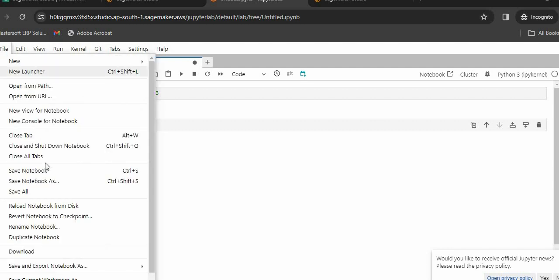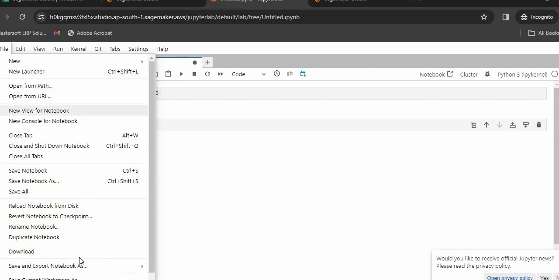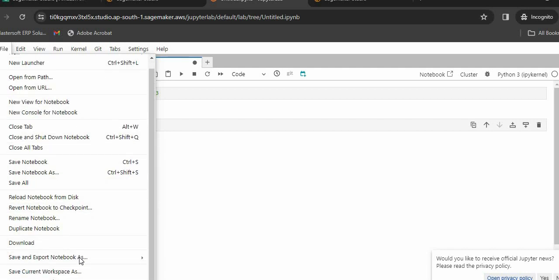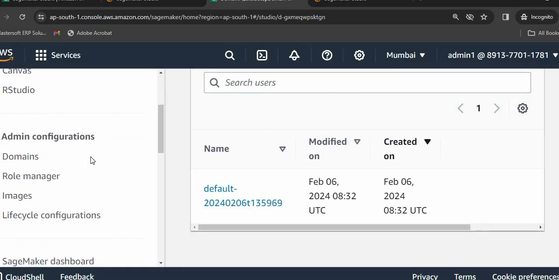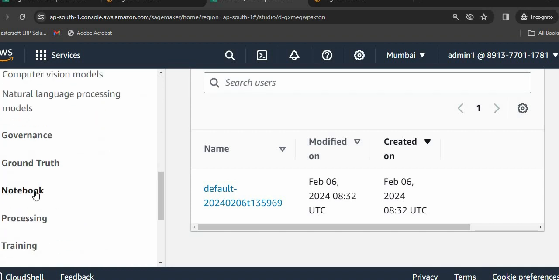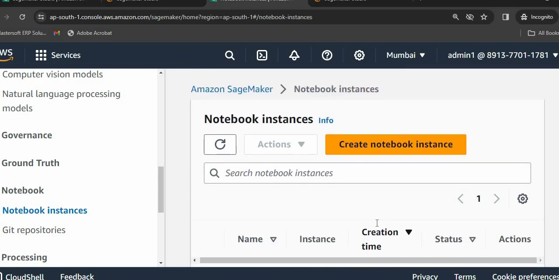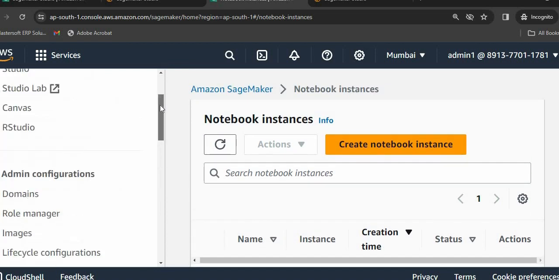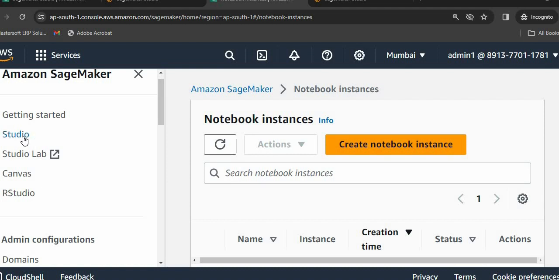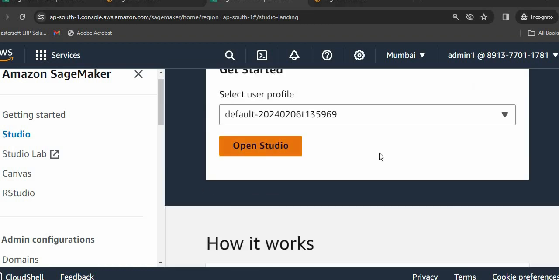Currently we will exit. Click on File, and at the end you will see an option, Logout. Just click on Logout. We will cross-check if some notebook is open for us. Just click on notebook instances. You can see here no notebook instances are there. We will once again cross-verify if something is started for us. So once again we will click on Studio, Open Studio.